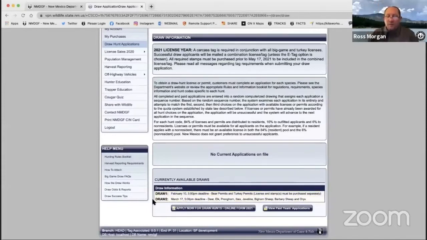When you apply for the draw 2, which is the deer, elk, pronghorn, or any of those other big game species, you're going to be paying the $7 application fee or the non-resident application fee, and then also the license fee upfront. So it's all going to be an upfront fee. And once you draw, then you're automatically going to get that now.